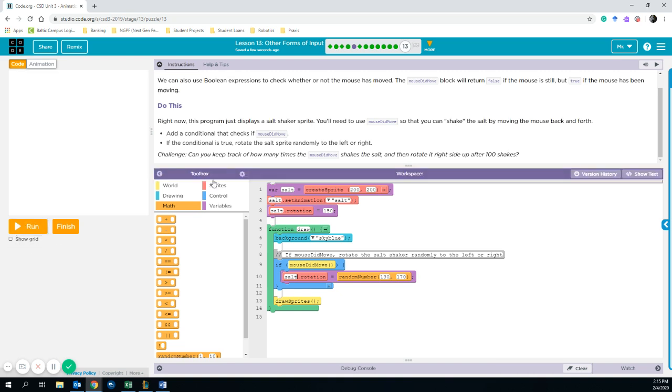The challenge, however, is saying, can you keep track of how many times the mouse did move shakes the salt, and then rotate it right side up after 100 shakes? So first thing we need to do, let's break that down. Can you keep track of how many times the mouse did move shakes the salt? Let's do that first. So we need to set up a variable like we just did in the last level for clicks, but this time it's going to be for shakes.